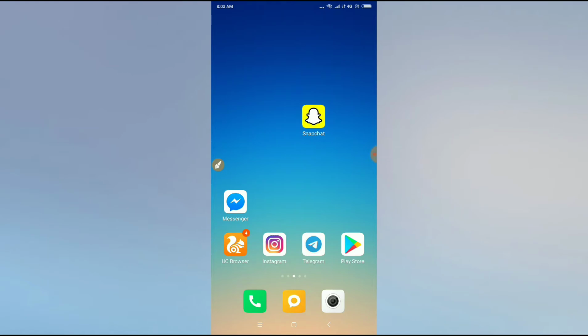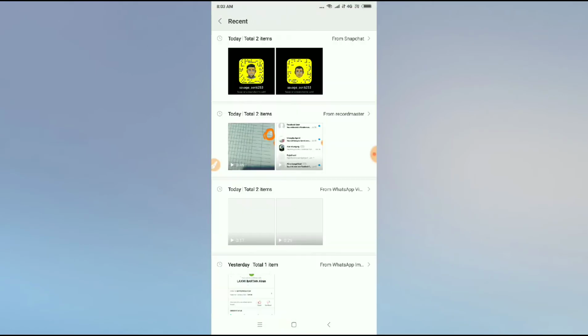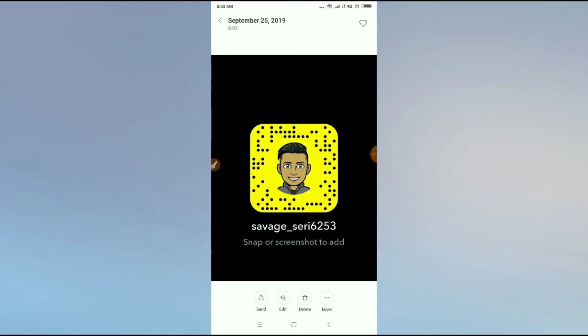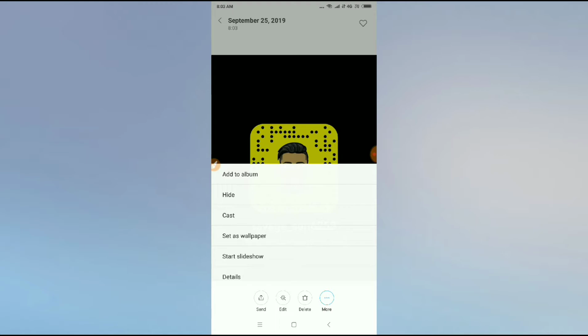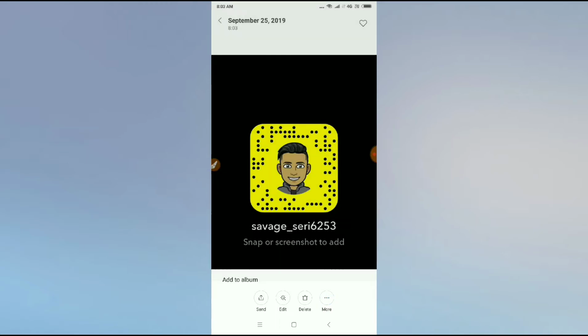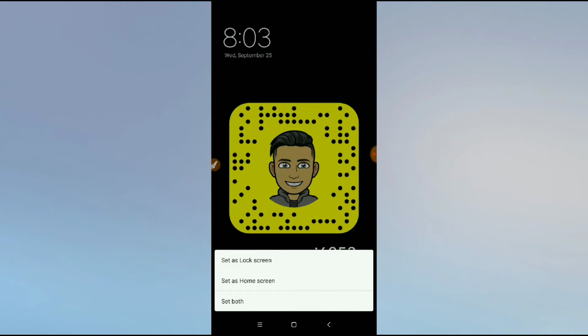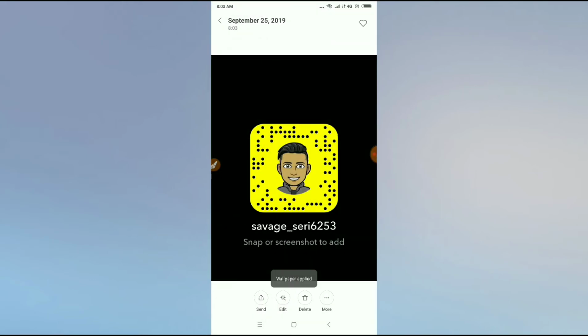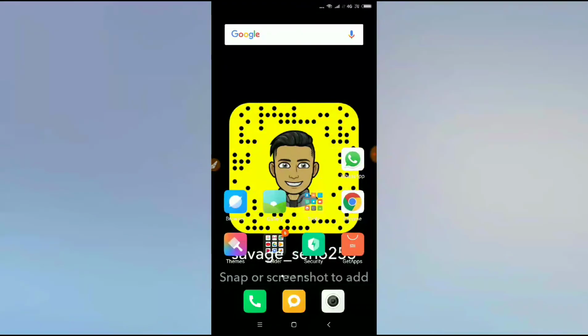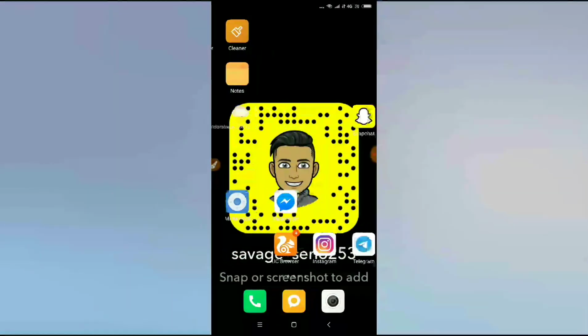So now go back to your menu and then go to your gallery here. After going to gallery, recent, and then just select this, and after selecting this, what you have to do is just click on more, and then you have to click on set as wallpaper and apply it, set both. So now you can see my phone background has been changed to my bitmoji.